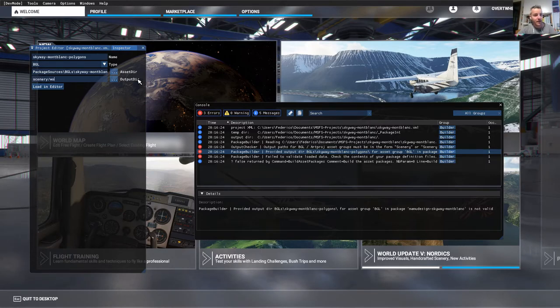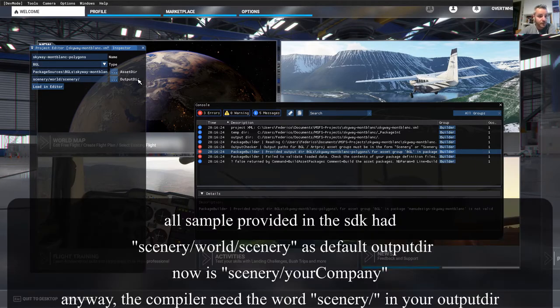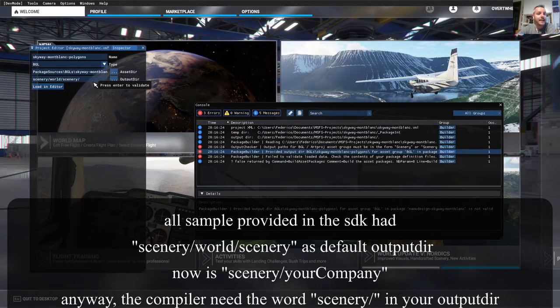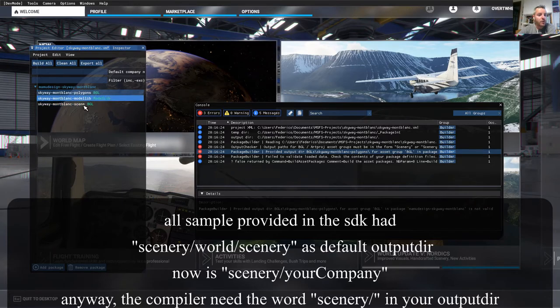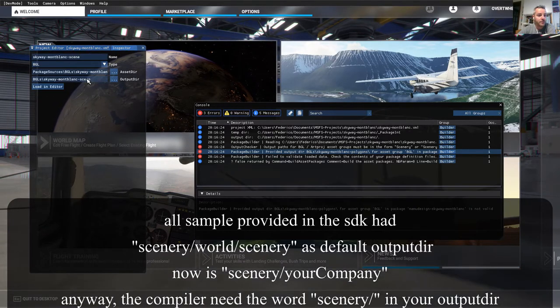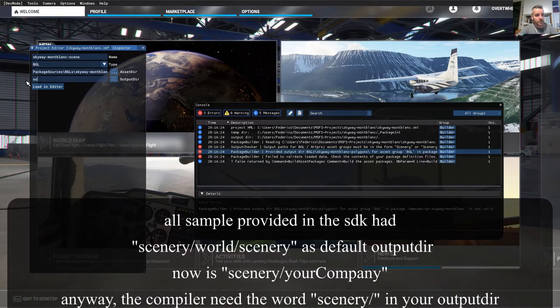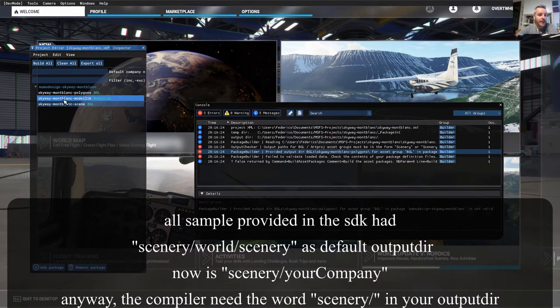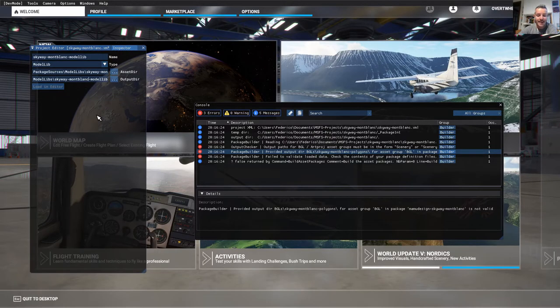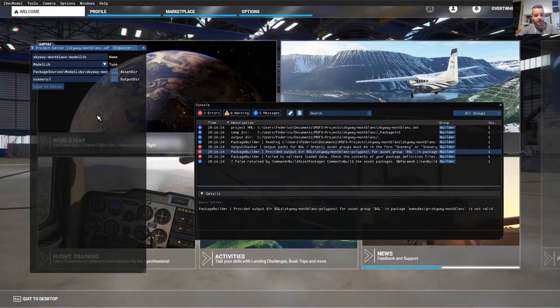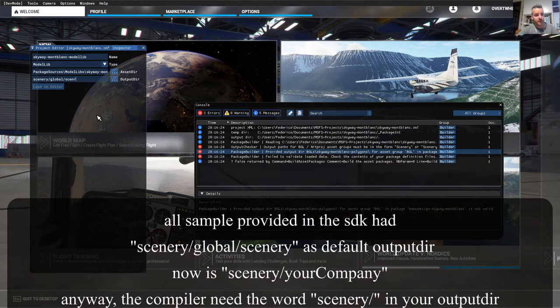scenery. And this is a word scenery. This is the default one, which we can see in the examples. The same goes for the scene inspector, and I'm gonna write the word scenery. Please remember to press enter to confirm the text box, and for the model lib, the default one is not this, but scenery global scenery.